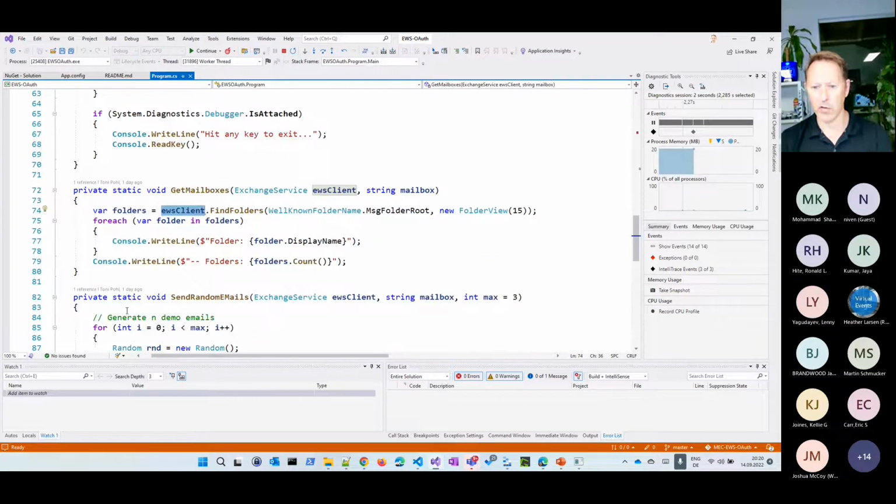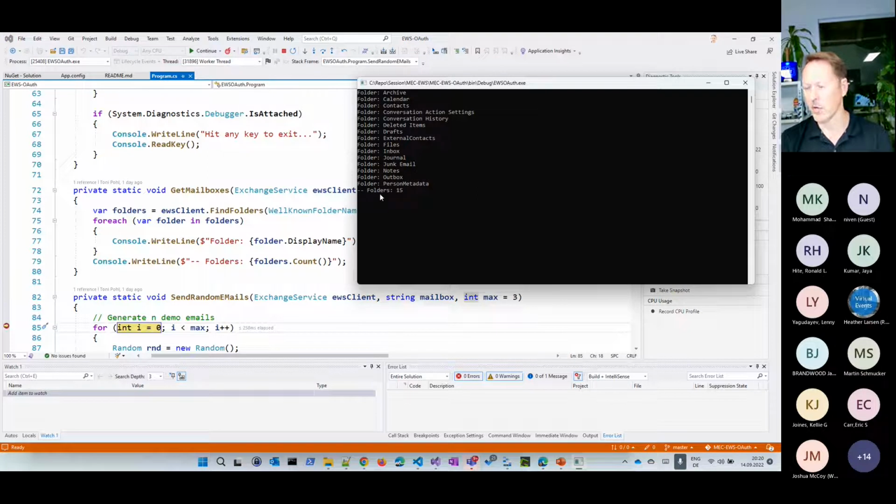So I simply continue here. And I'll set a breakpoint here, just step through that. And we should see that we now got a list of the mailboxes. In that case, I restricted it to 15 folders here. So this access with the modern authentication works.